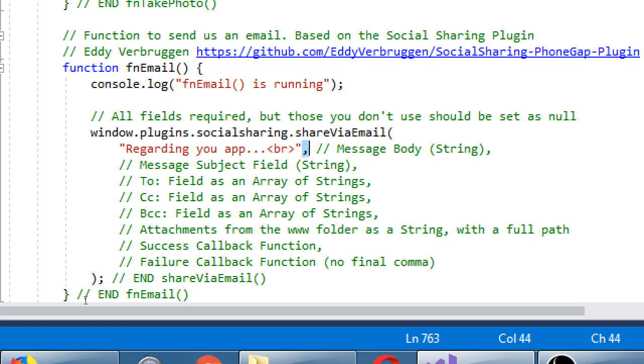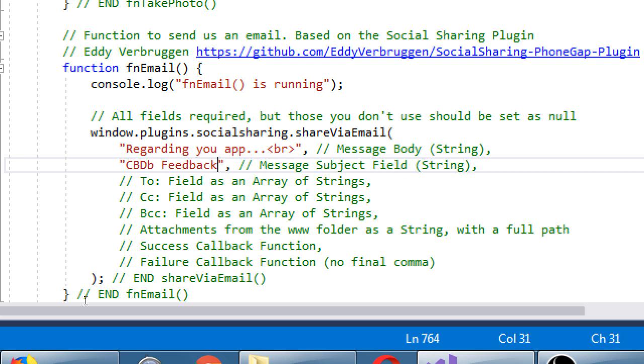This is a string. This will literally be written there, then comma, message body, next in quotes, because it's a string, the subject of this email. Quotes, comma, we'll say something like CBDB feedback. So the subject of their email is filled in here, which they can change if they would like.